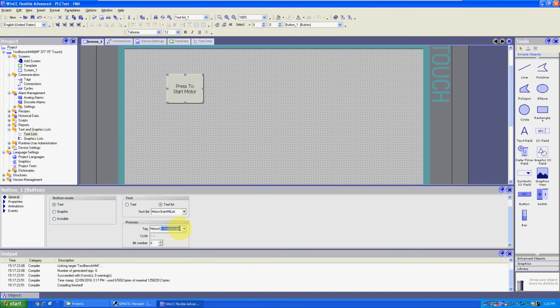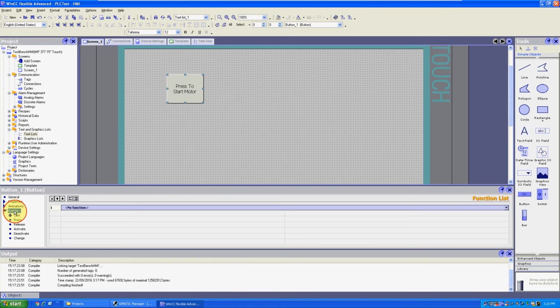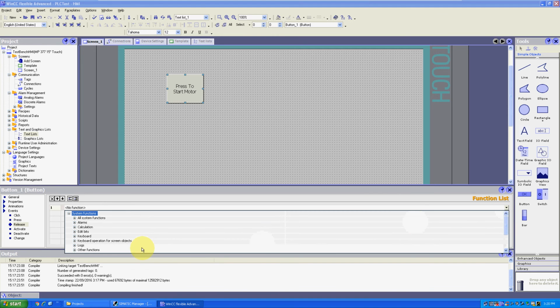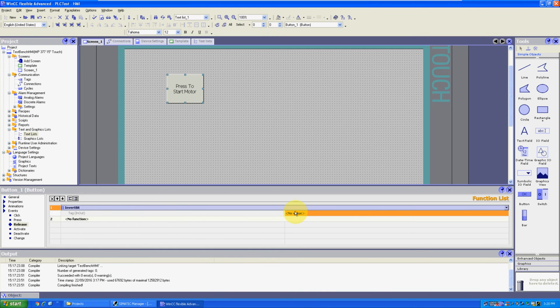So if motor enable is 0, I'm going to get text of "press to start motor." If motor enable is 1, I'm going to get the other text, "motor running." So now we've got to actually put some actions on this. I like to do it on the release. So when I take my finger off the button, when I release it, I'm going to edit a bit, and I'm going to invert a bit. So you can set and reset for jog buttons.